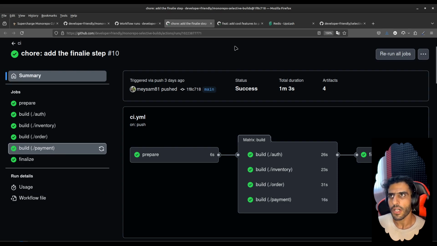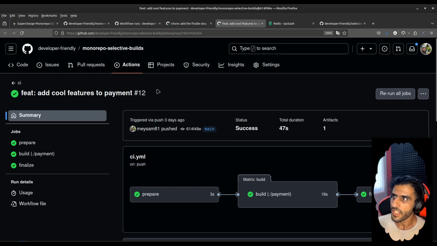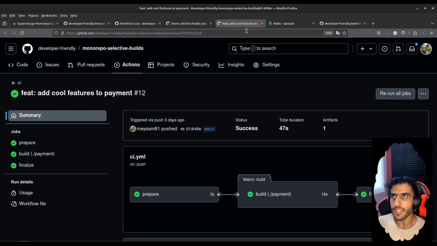So what happens if I just make one change to one application and I don't want the CI to run for all the others? That's where this trick comes in handy. As you see, I added a cool new feature to my payment application, and I no longer run all of the other applications as I had over here, but instead only one of them is running. And so that's perfect, because I don't pay for a CI that I'm not going to use. I'm not going to pay for duplicate work.